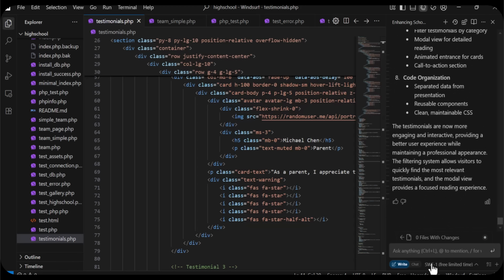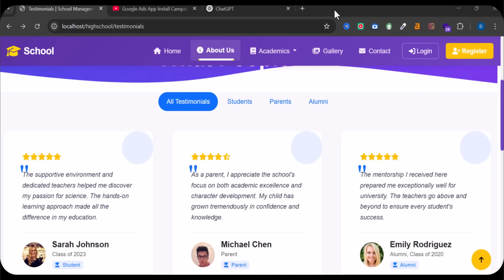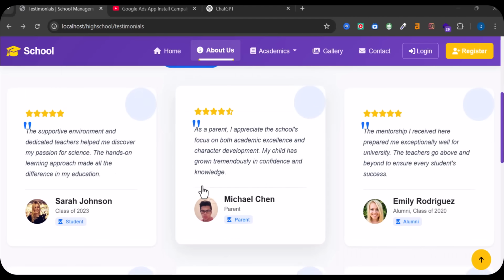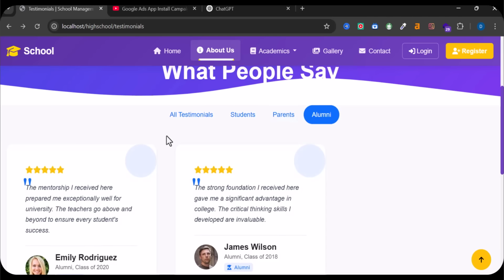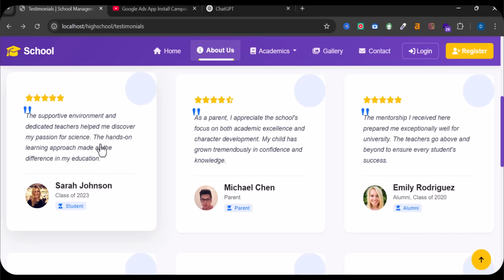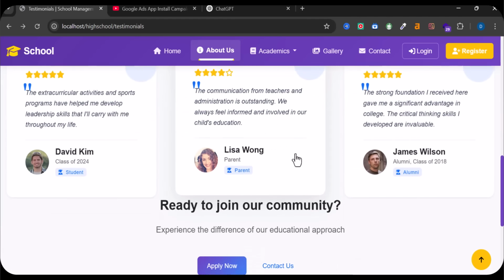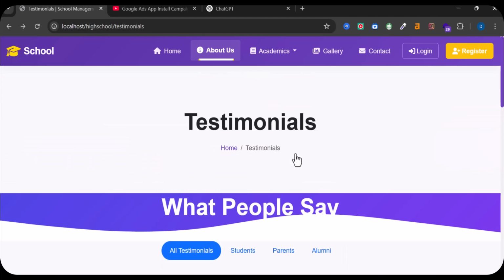So let me say apply it to the testimonial. This is now the improved one. It has a filter where you can filter for student, parents, and alumni. This is all the testimonials. It is cool, no text overlapping each other. Everything is looking beautiful. So it has improved the page, and since it has improved this page, we'll be stopping here.